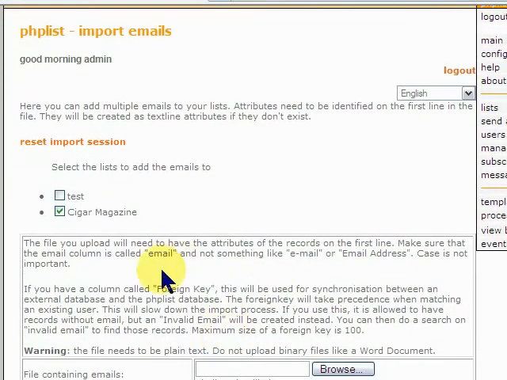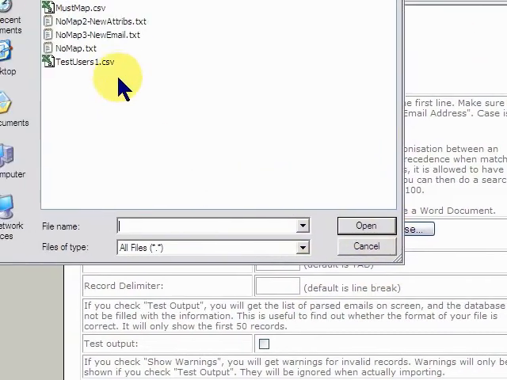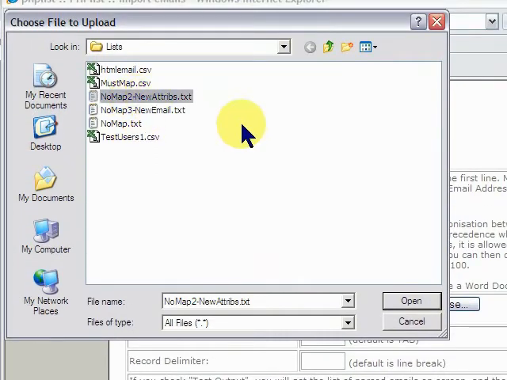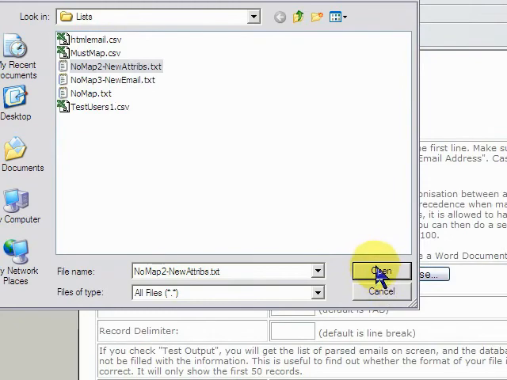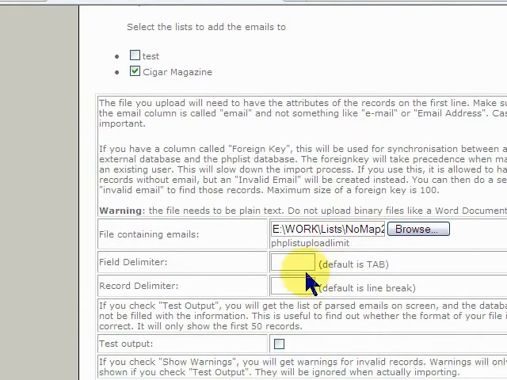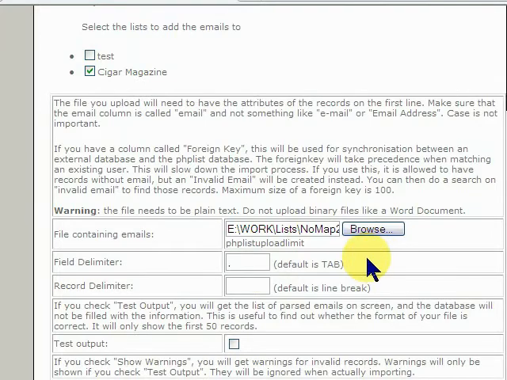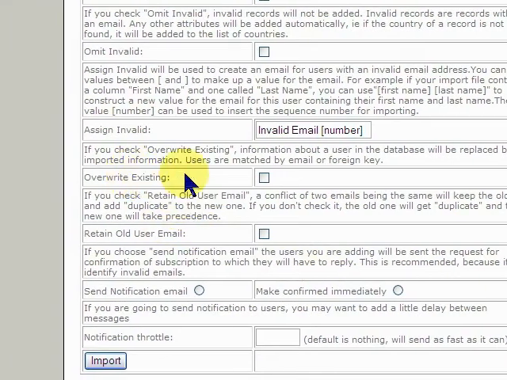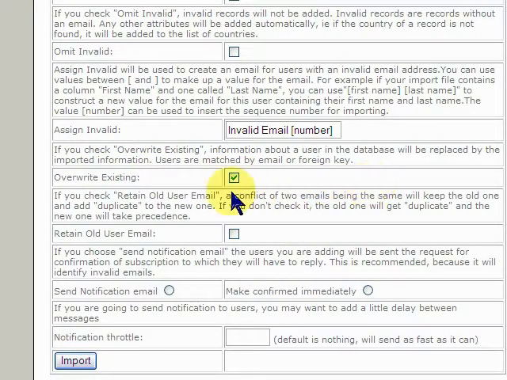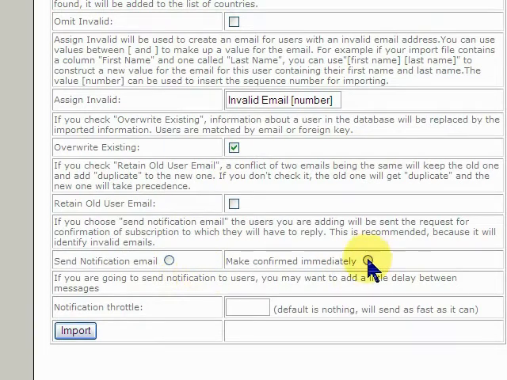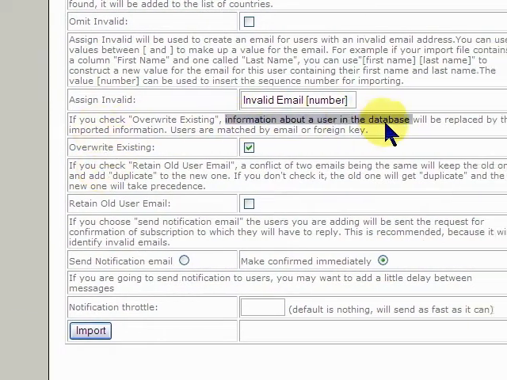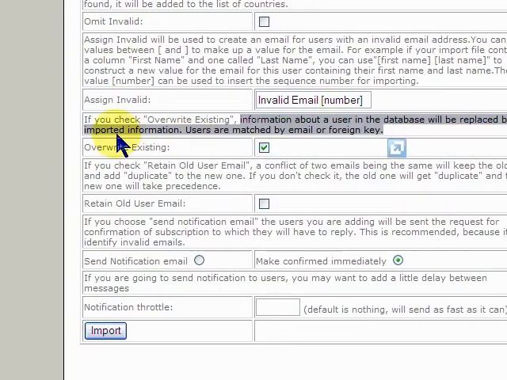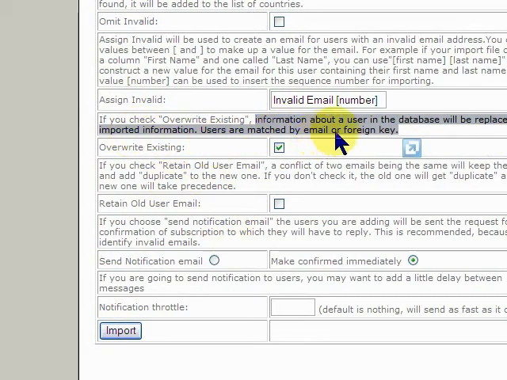So we're going to browse, choose our NoMap 2, we're going to set our field delimiter, test output again, and now you see overwrite existing. So in this case we want to overwrite existing, not that it will matter, but make confirm immediately. Now overwrite existing means the user will be replaced by the imported data, and they're mapped by either email or foreign key, which we'll get into another time.